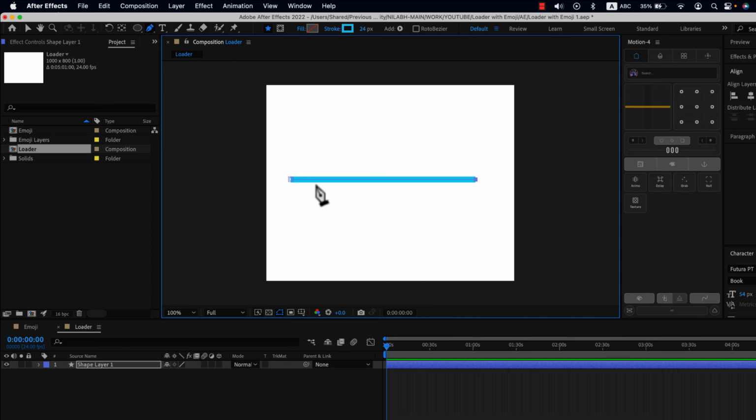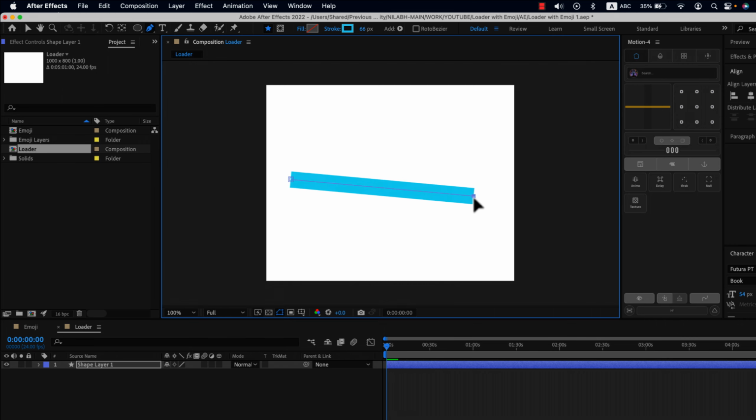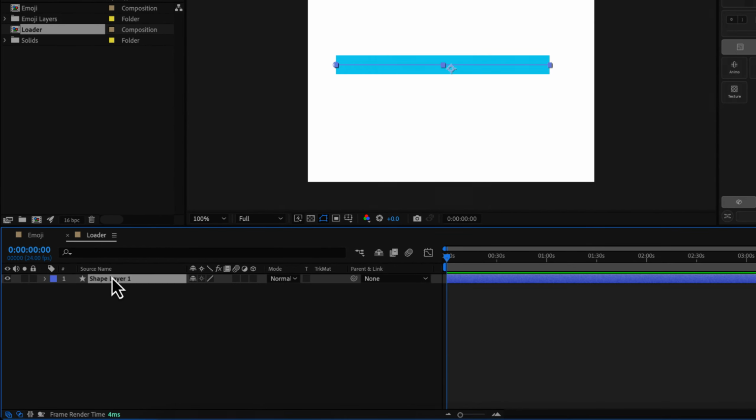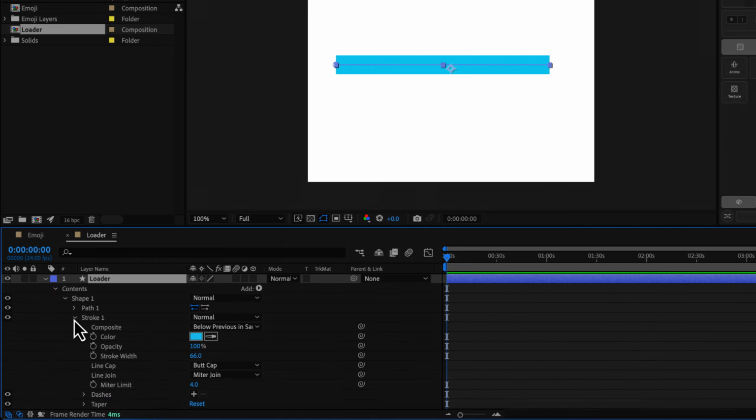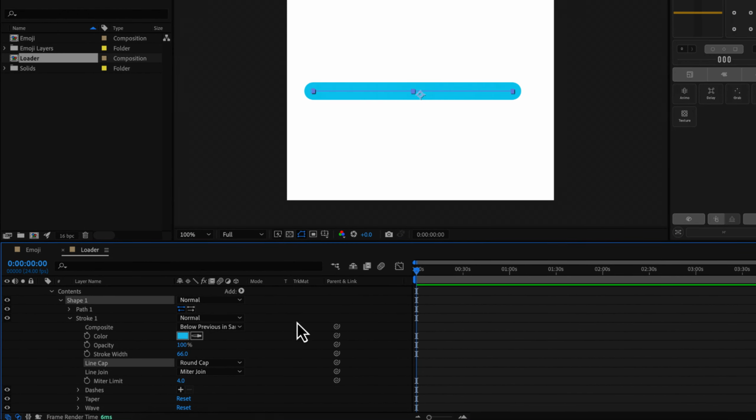So you can see we have this line which will be our loading line. It's pretty simple. You can adjust the stroke width here, and you'll notice that we have the square caps. The end caps are square, and we will just change that in a minute. Let's rename this layer by pressing enter and type loader. We'll drop this down, go to contents, shape and stroke. Now we have this line cap as selected here, so let's just change that to round cap, and you'll see that it is now perfectly round.